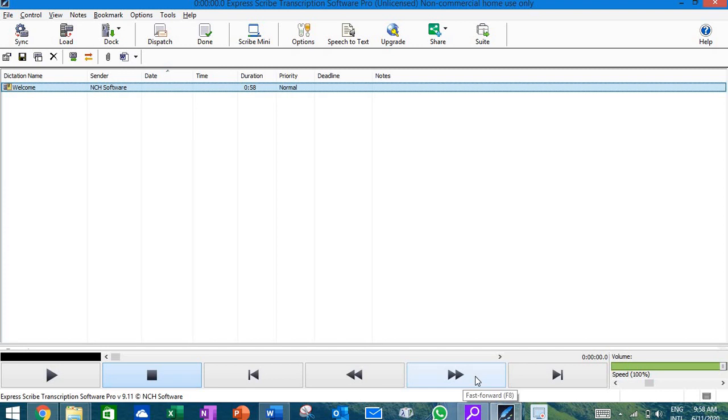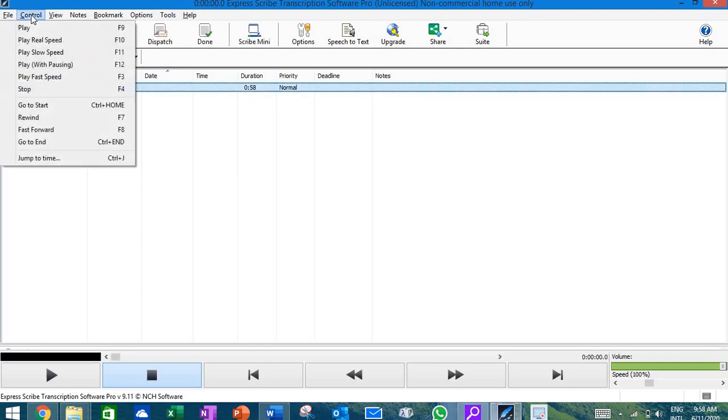And if you want to skip to the very beginning or the very end of the audio, you can do so by pushing Control Home or Control End. If you would like to explore other controls, you can navigate to Control, and there you'll see a list of other controls with their keyboard shortcuts, and some of them are quite useful.